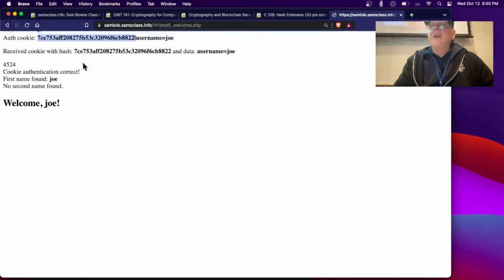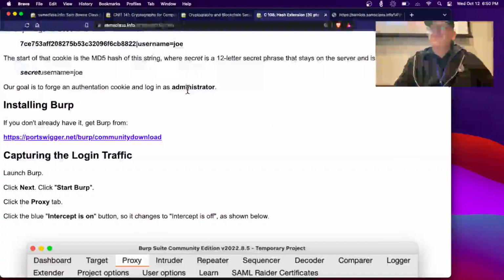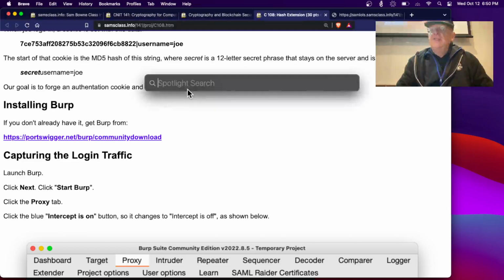So it verifies this. Cookie authentication is correct. It found the name here, username equals Joe, and so now it says, welcome Joe. You're effectively logged in. And so we want to make a forgery of this hash. So it fits pretty well into what we've been talking about today. So what we're going to do is use Burp, just like that video. So let me get my Burp up.